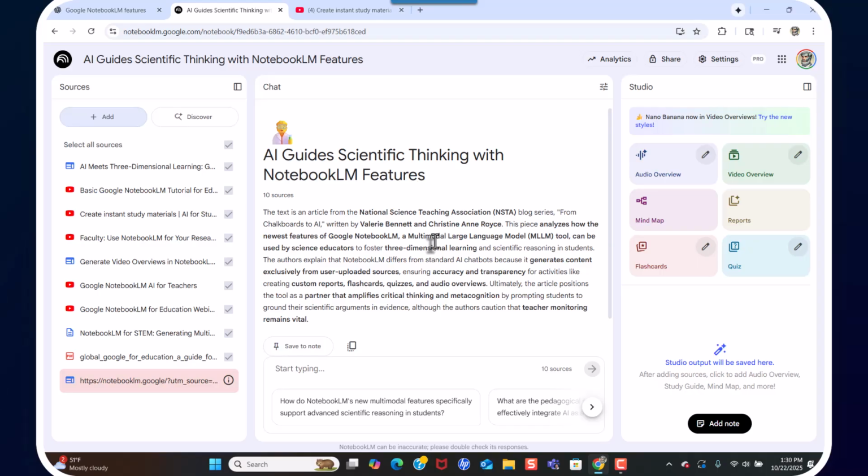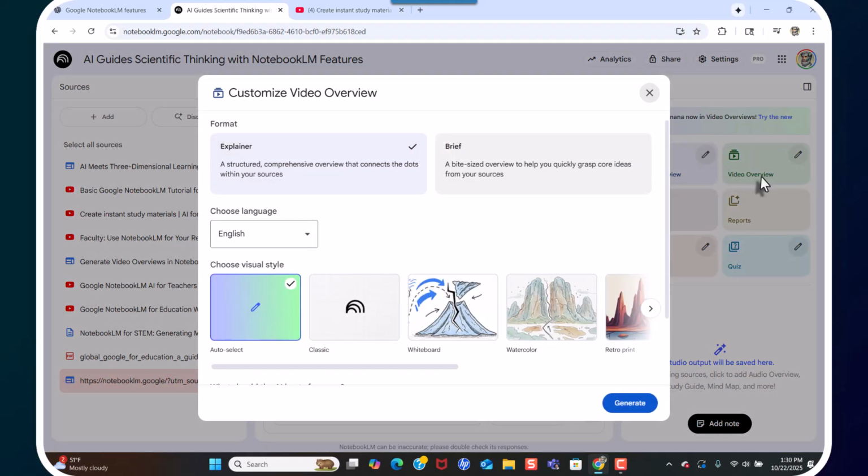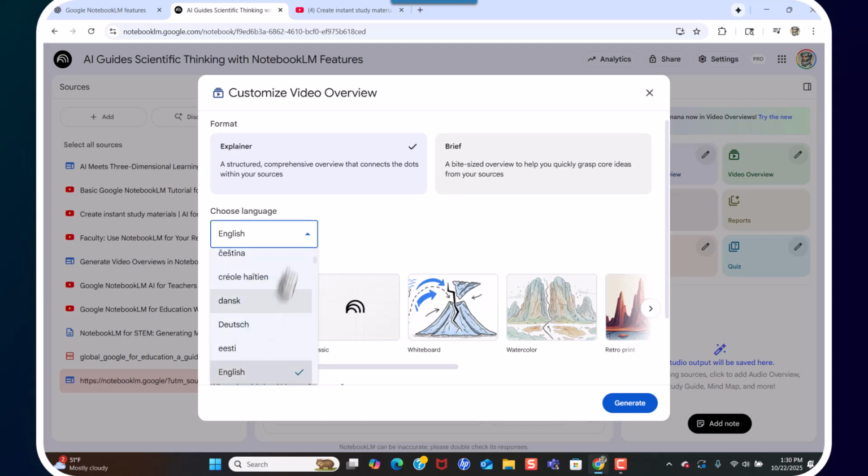Okay, now this is where it gets insane. So first of all, here are the little bells and whistles. You try this new style. This is the video overview, right? You can get an explainer or a brief, and you can get it in a multitude of languages. If you want it in Spanish or Haitian Creole, that's crazy.